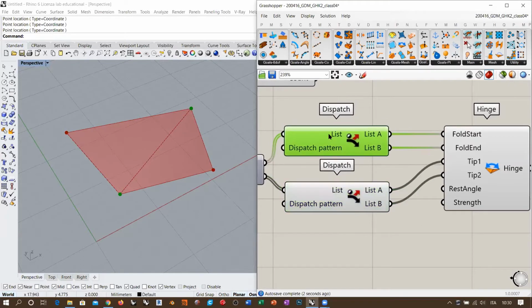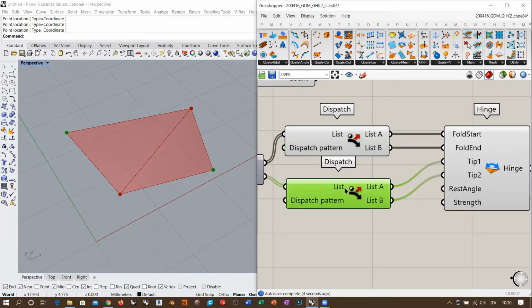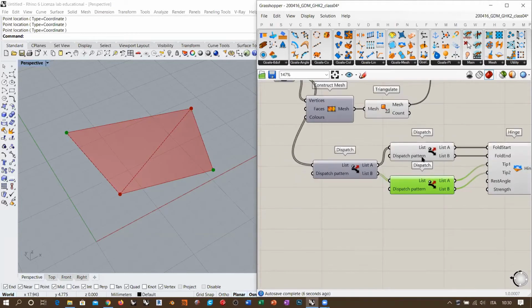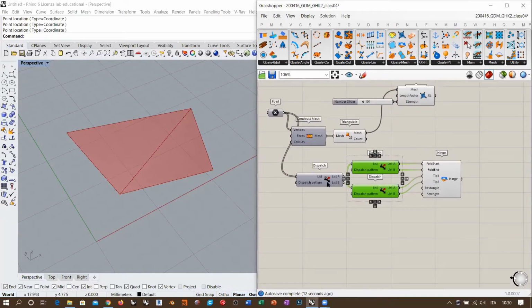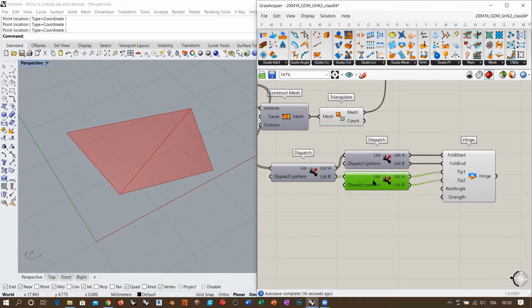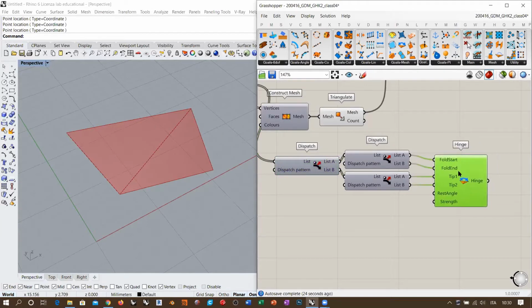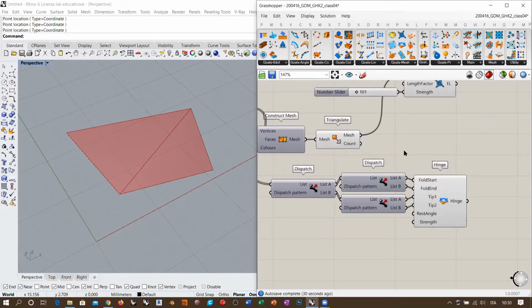Now, we will see later on that there are also other commands that you can use in order to determine which are the fold start, fold end, tip 1, tip 2. But this is going to be the complex part. So when you work with origami structure, the more complex part is defining correctly the shape or the geometry of the origami structure. Okay, we will discuss it later on with complex meshes, so that you will notice how this thing works.